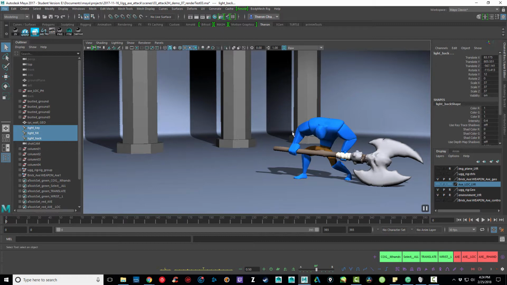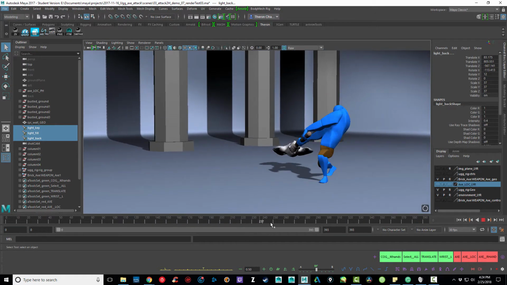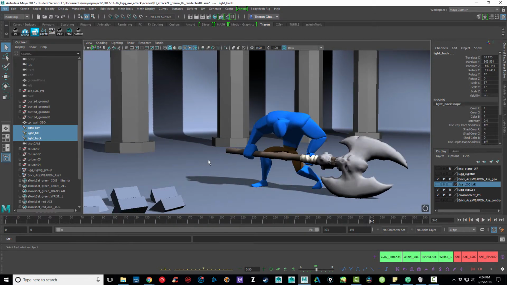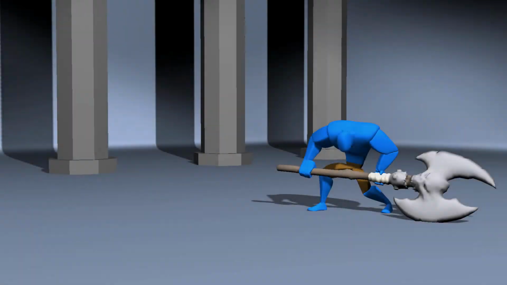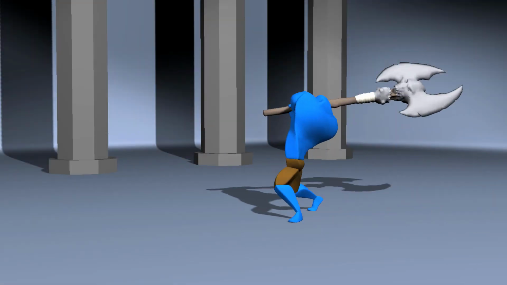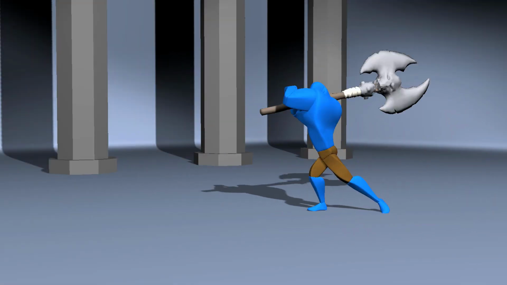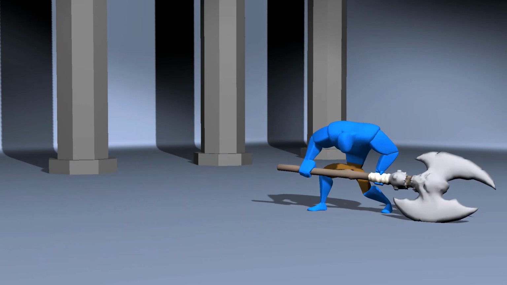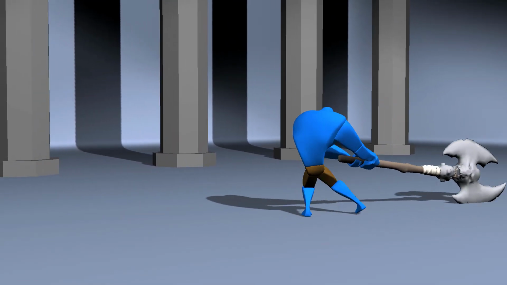With Viewport 2.0, as we're seeing here, it's possible to make a playblast that looks really good. I've got my shadows in there. I've got nice lighting. It looks great. So here we are once again with the finished product, and I'm quite happy with the result. So it's time to move on to the next shot. Thanks for watching.